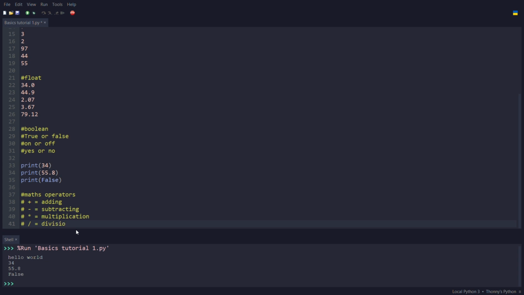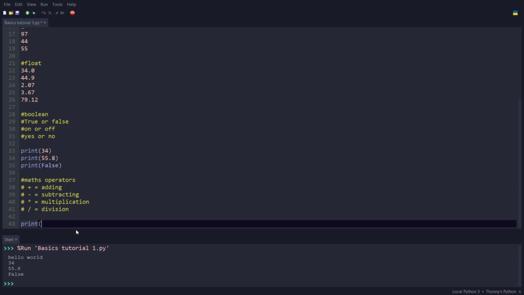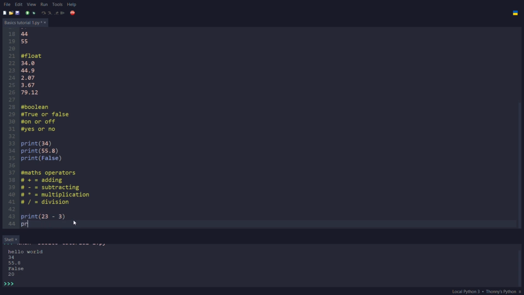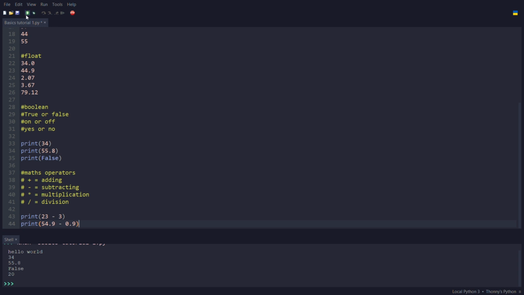So let's say we wanted to print 23 minus 3. Then we wouldn't put any speech marks around it because then it becomes a string. So do this, and you see there, it prints 20. We could also put in 54.9 minus 0.9, for example. That's going to give us 54. Notice you get that 0.0.